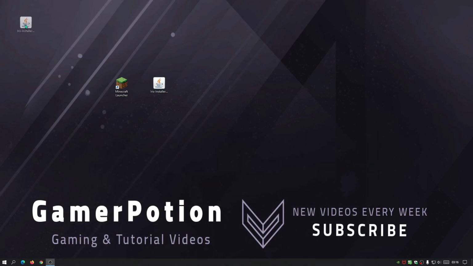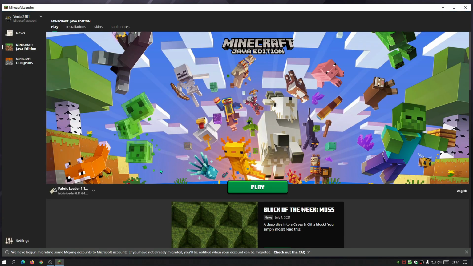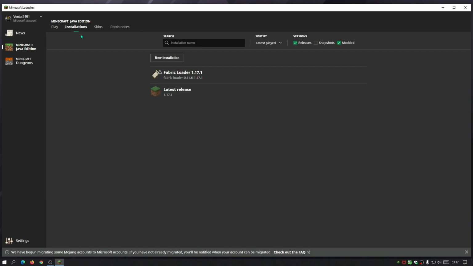And as you can see, I've taken all of the files and placed them into the relevant folders. We can move this Iris installer out of the way, and if we just click on Minecraft Launcher again, just wait for that to start loading. Alright, so with Fabric selected in the drop down, you can click on the play button here, or we can go to installations and then click on play against Fabric Loader. So let's go ahead and click on play.